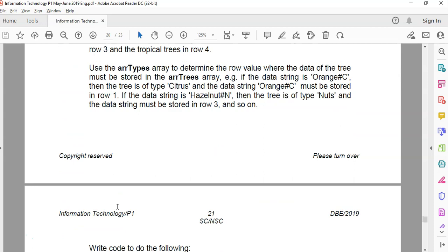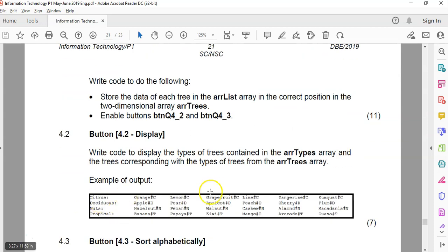In 4.2, we displayed it in a rich edit with the name of the tree type and then the 6 values for that tree, and then the next name type and then the next 6. So we displayed basically the array trees array with a bit of the array types in front of it.